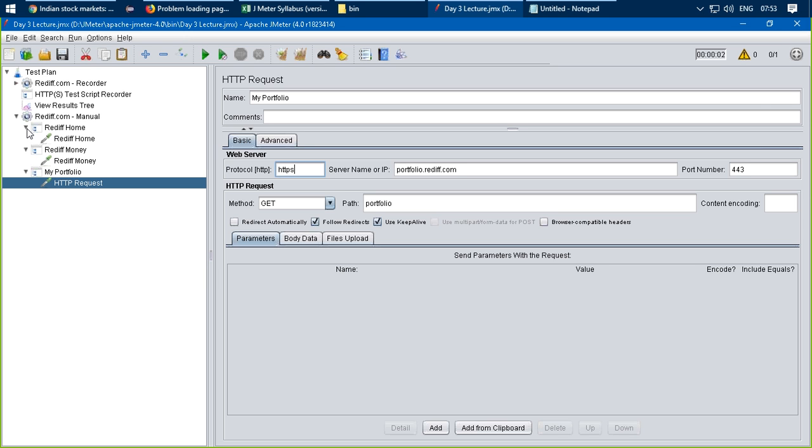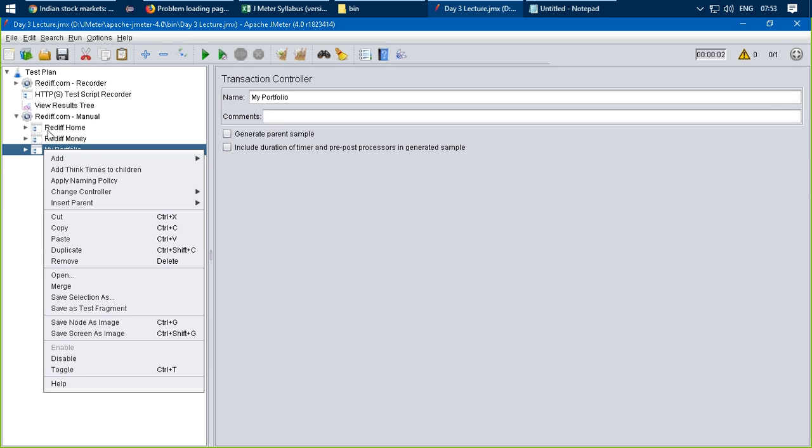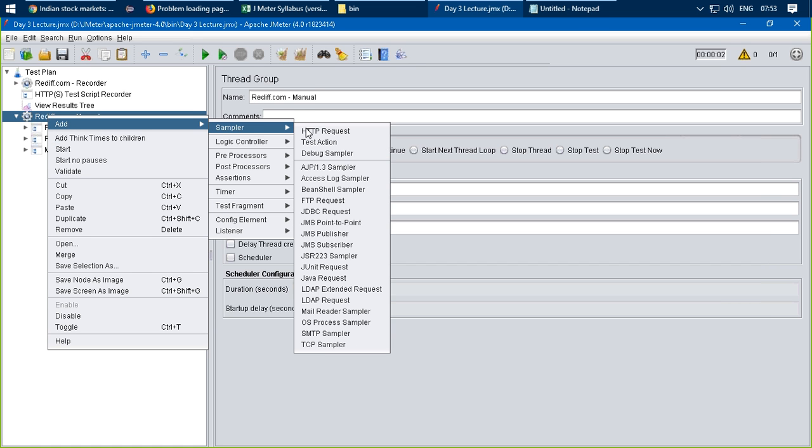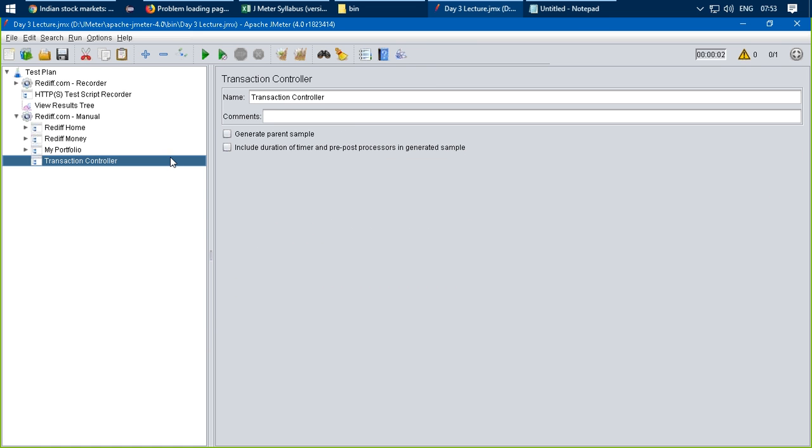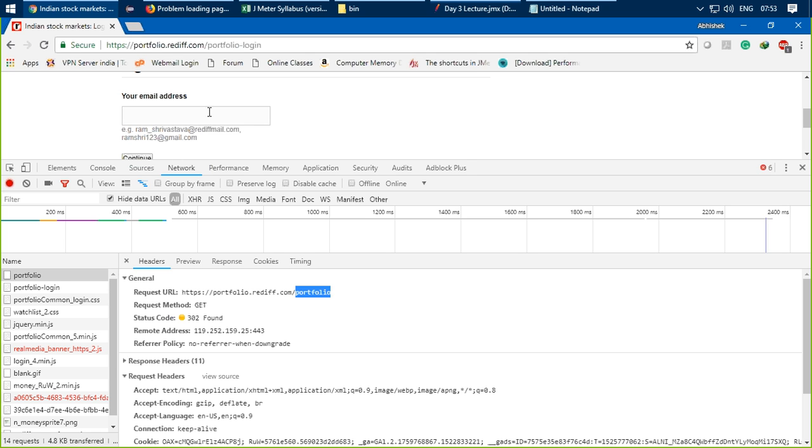Now the next thing, that is the main thing, and I'll be creating a new transaction controller. I'll be naming it as login. We don't need to provide the username again and again. So we'll be clear. We are providing some details over here, Ashish Thakur 1983. Okay, I'll click continue.